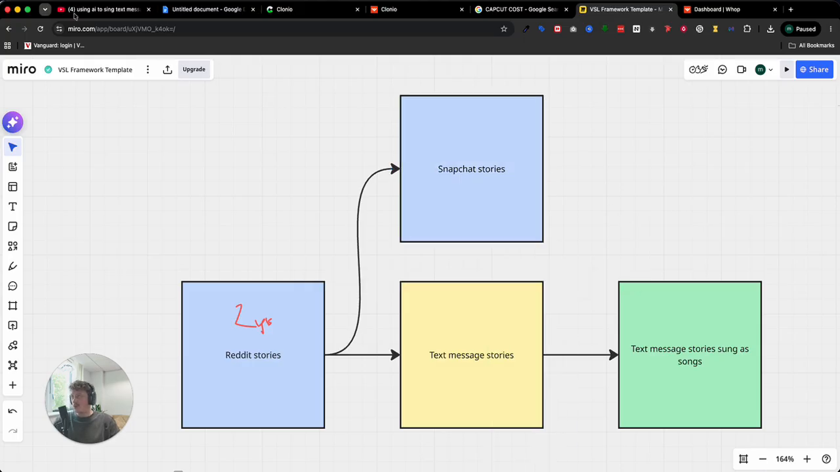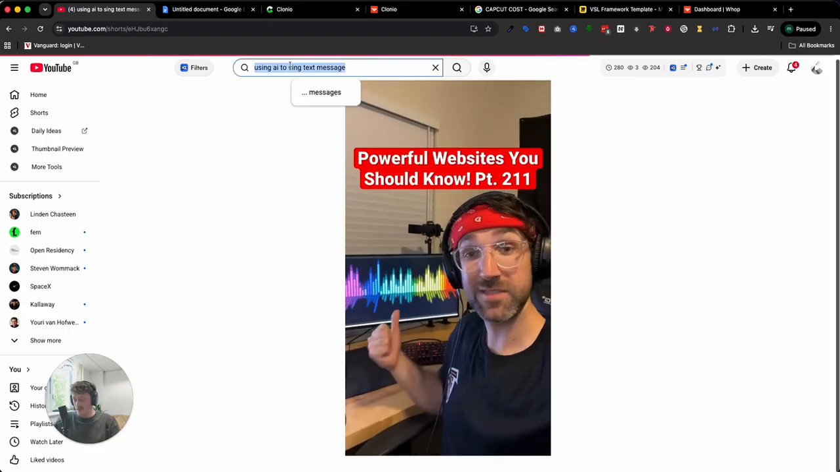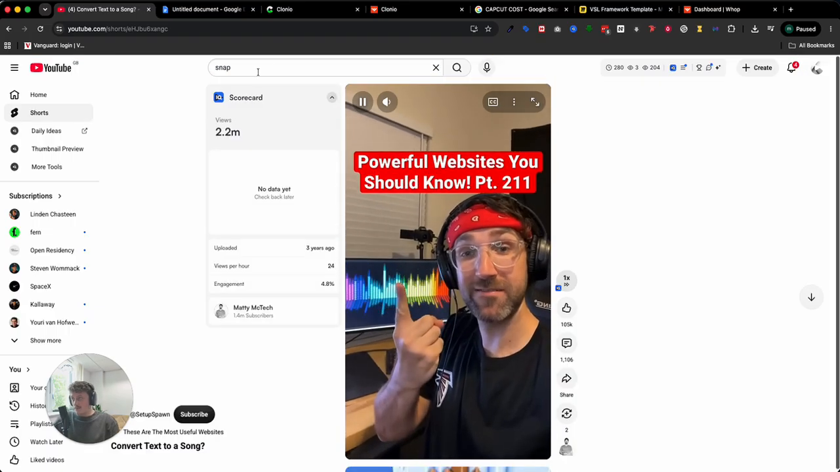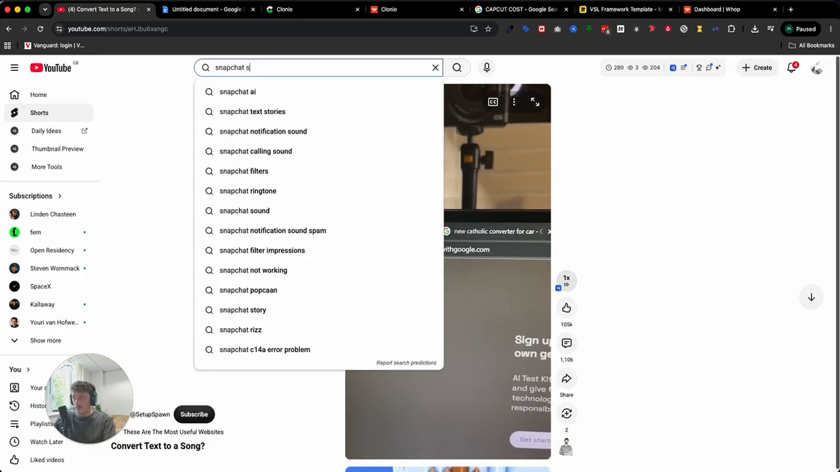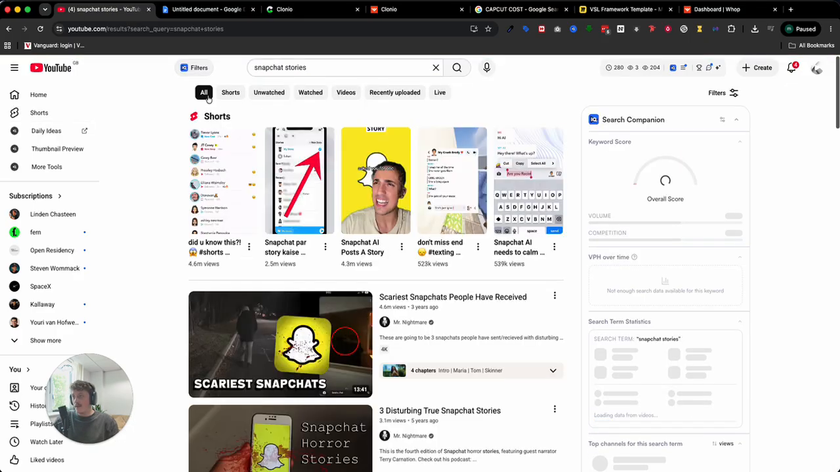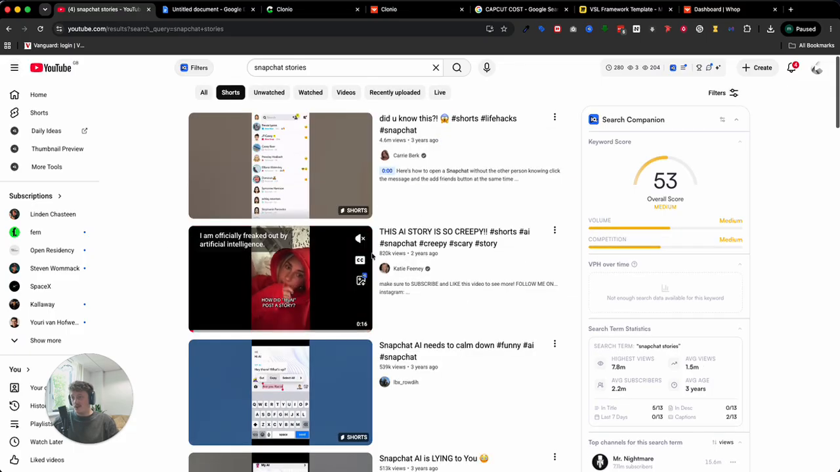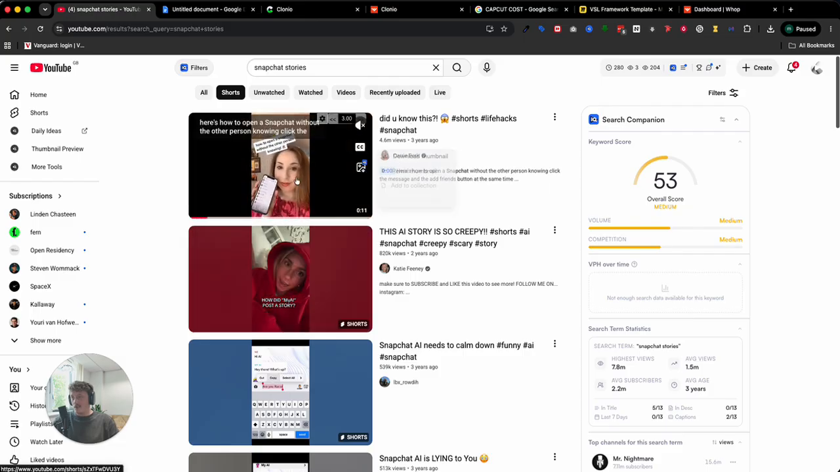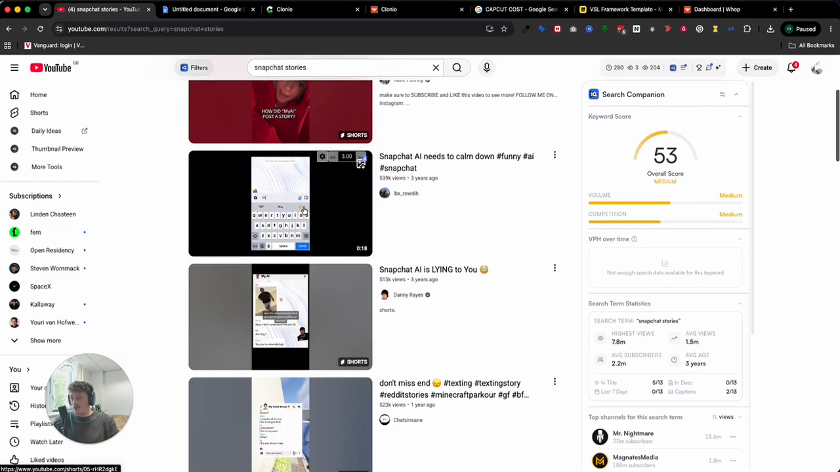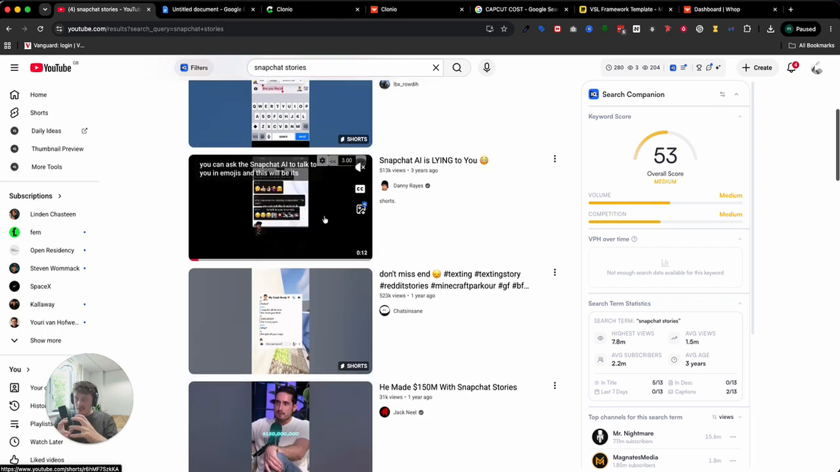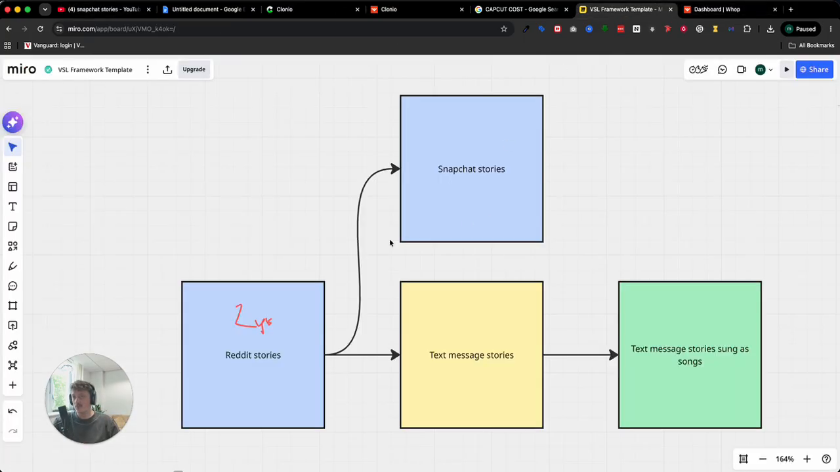And we're going to research this. We'll come back into here, and we'll type in Snapchat stories, right? Go into shorts, and this AI story is so creepy. This is more so how to use Snapchat stories. Okay, so there's this niche here where people are texting with the Snapchat AI. And so you can start to take that same principle, but you're expanding outwards to see whether or not there's an untapped niche where we're taking a proven format that we can then apply to our own niche.